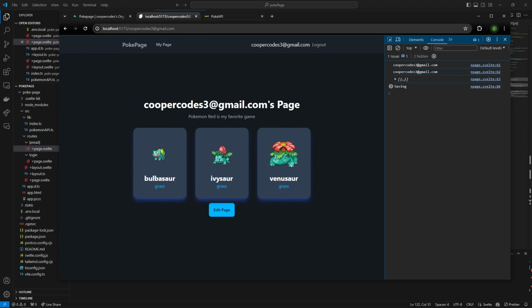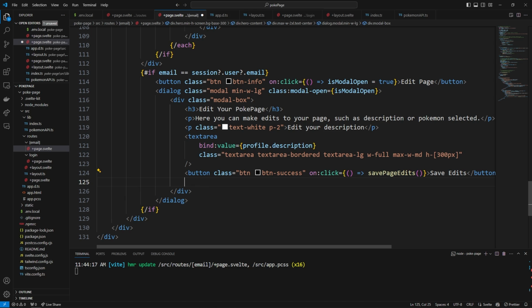and eventually we're going to save these changes to our database. One thing that's going to be kind of wild is we're going to make a way to select certain Pokemon, which is as simple as I can make it. We're going to make a p, class is equal to text-white p-2, and it's going to say select your Pokemon.